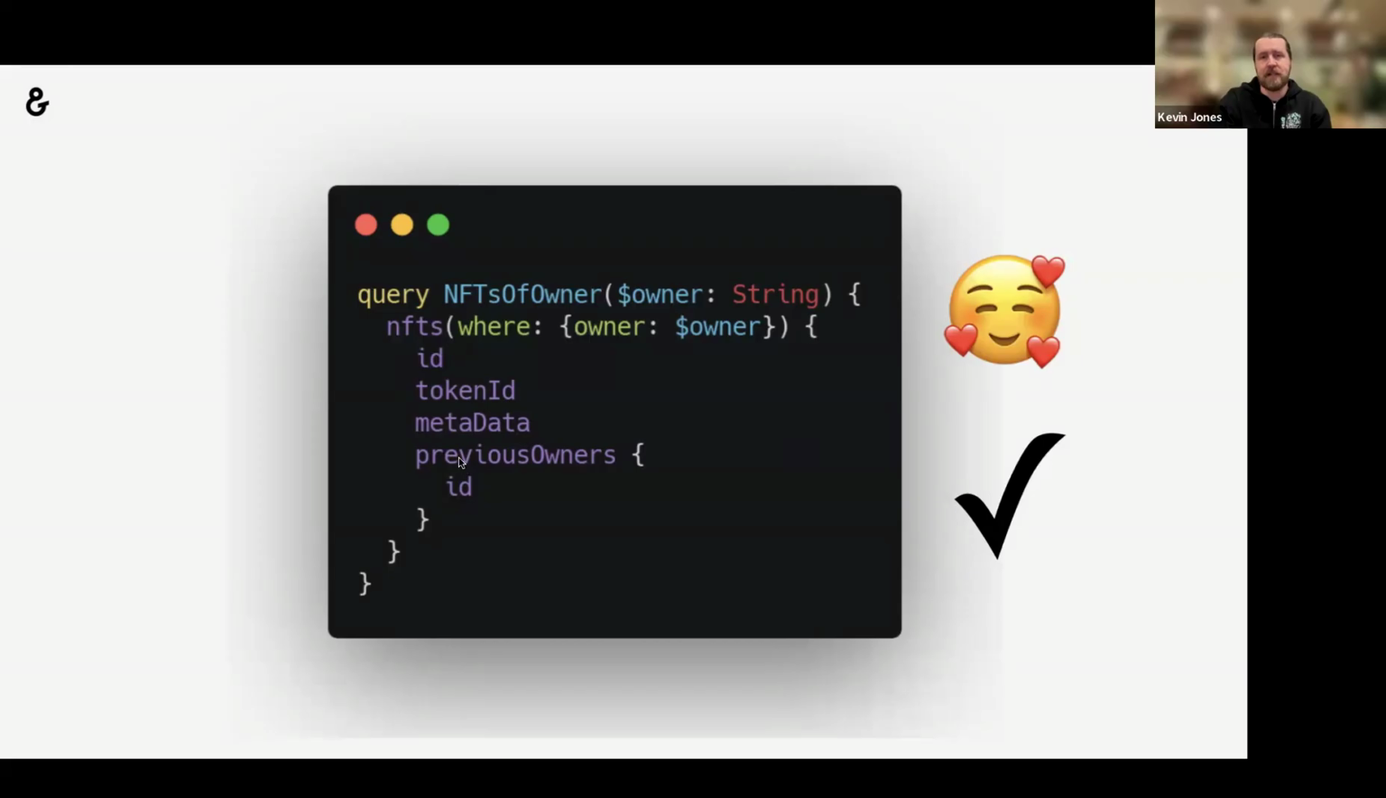And so we can basically say, all right, we want to know who owns all the NFTs in this wallet by their address, which is a string. And we're going to get the response of who that owner is, how many NFTs they have, what the IDs are, their token IDs, what the metadata is, who owned those, and who previously owned those. So it's an added benefit there.